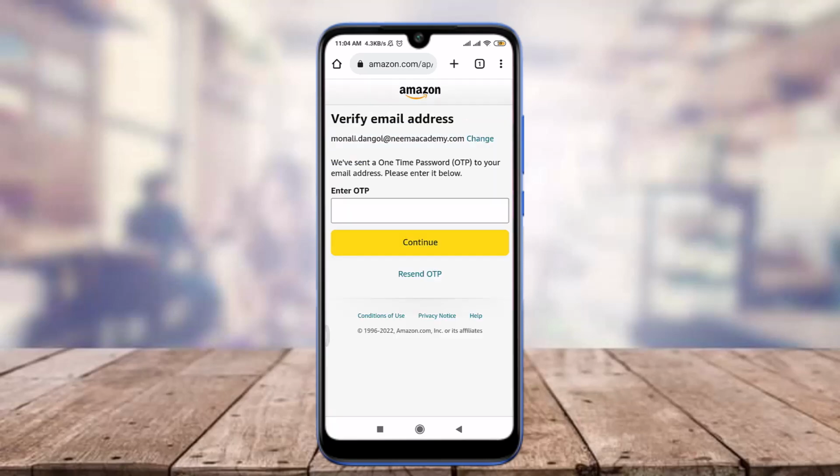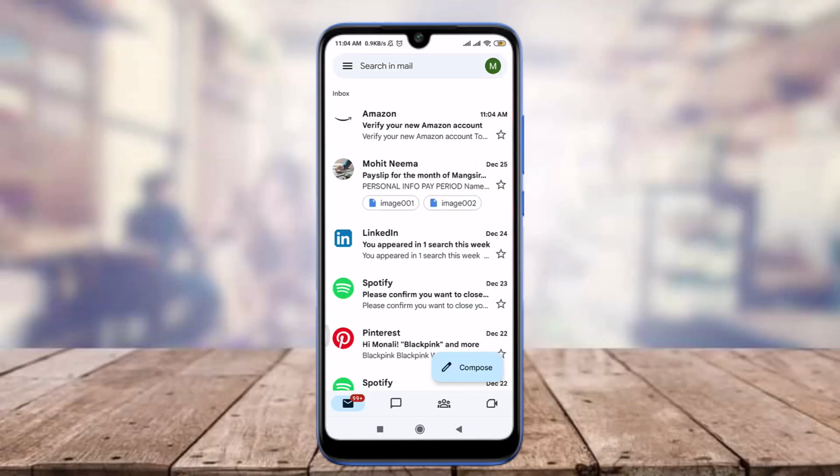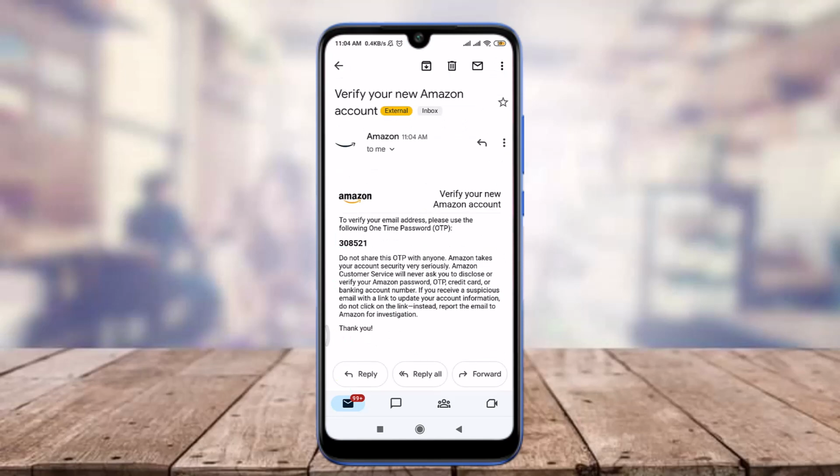So, we need to enter an OTP that has been sent to our new email address. I'm going to go there and check it. You can do the same. So here, on the top, you can see you have a notification from Amazon. So I'm going to tap on it for verifying our very new email address.